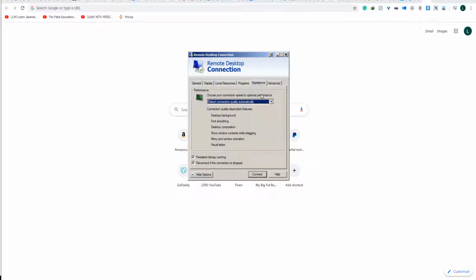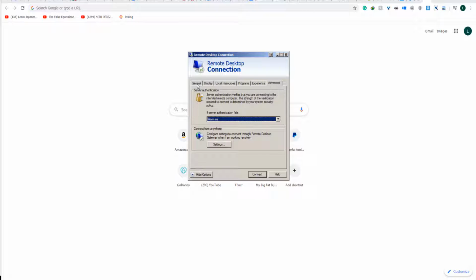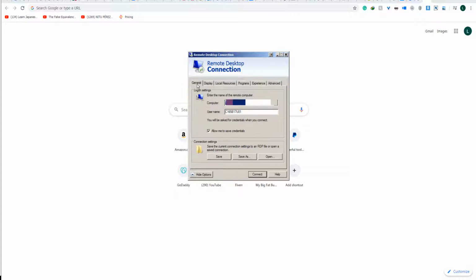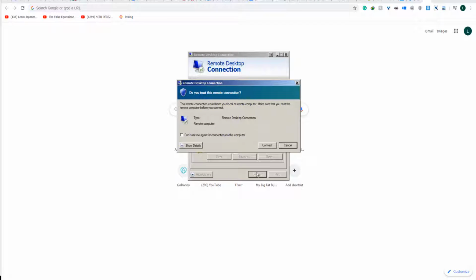Alright, here you don't need to do anything, nothing here, it's okay. Detect connection quality automatically, and nothing here is okay. So remember that you clicked save, and then we're going to click connect. When you see this, you're going to click don't ask me again, okay? Don't ask me again. So connect.